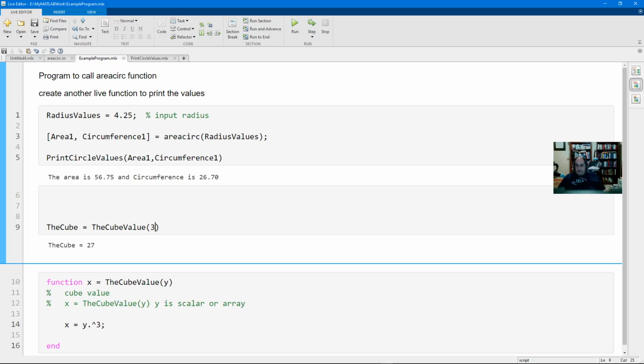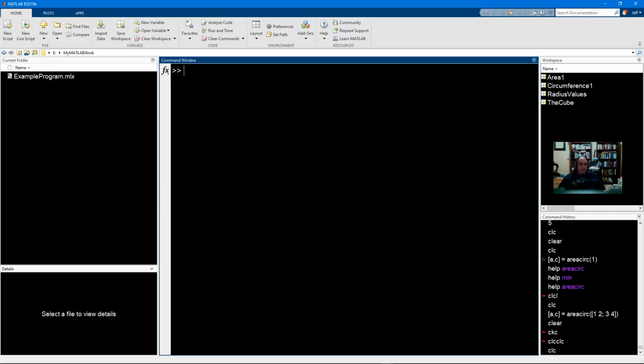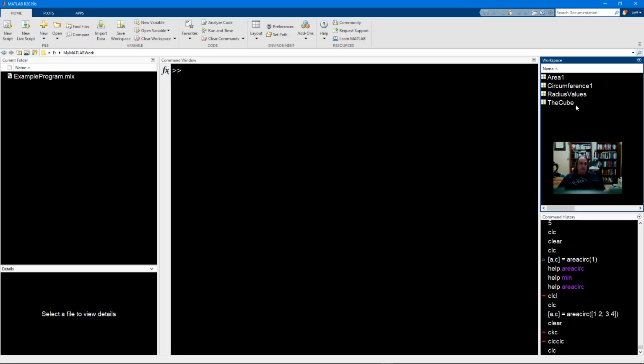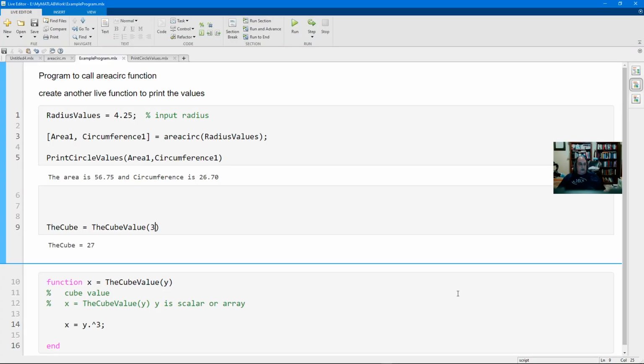And let's go back to my desktop again just to show the workspace. The only thing in my workspace is area 1, circumference 1, radius values, and the cube. X and Y do not show up in my workspace, because remember, they're in the function workspace.